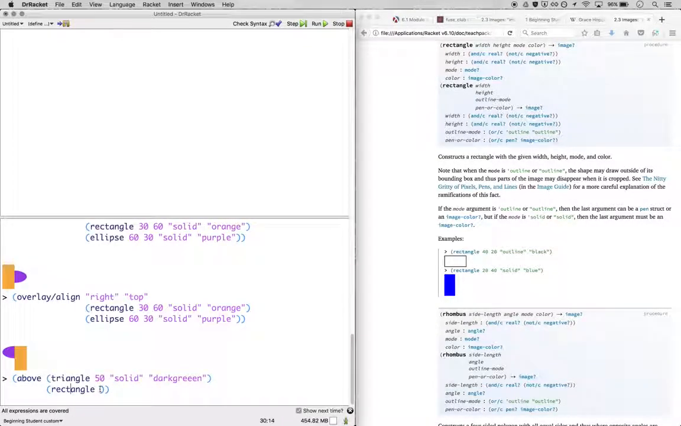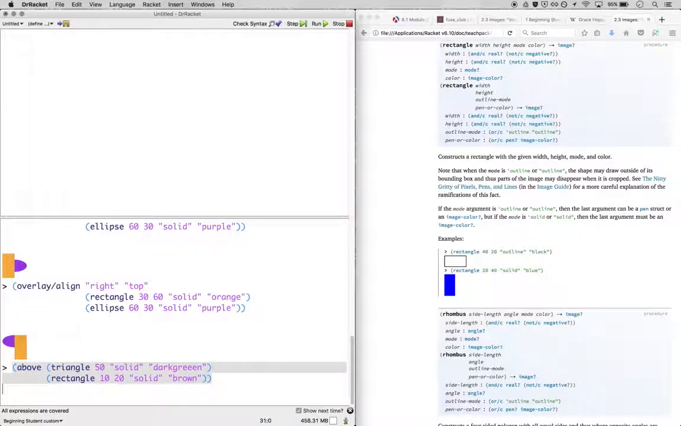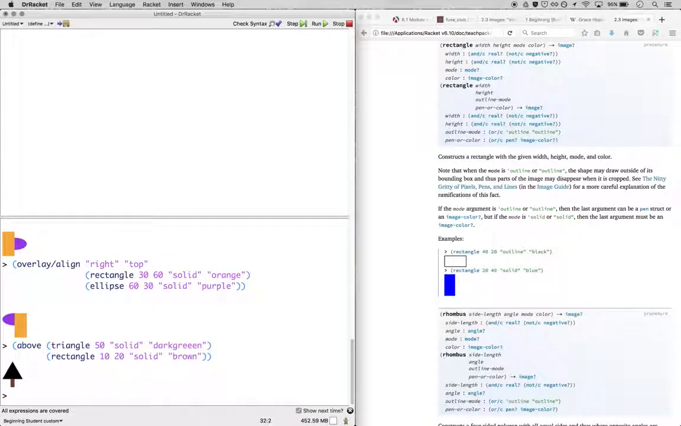So the first number I give it is the width, and this is supposed to be the trunk of the tree, so the width is not going to be 50 pixels wide. That wouldn't look quite right. Let's try 10 pixels, and let's give the height, let's just try something. Let's try 20. We'll see how it looks. Solid and brown. Okay, it looks like a pretty good tree.